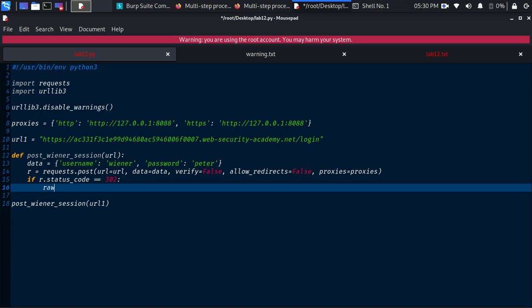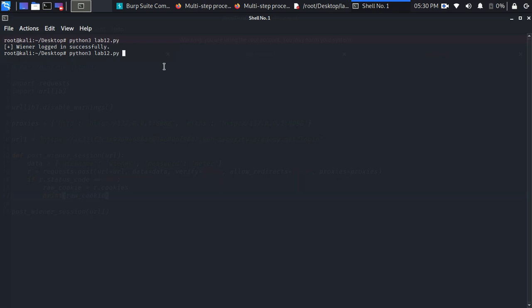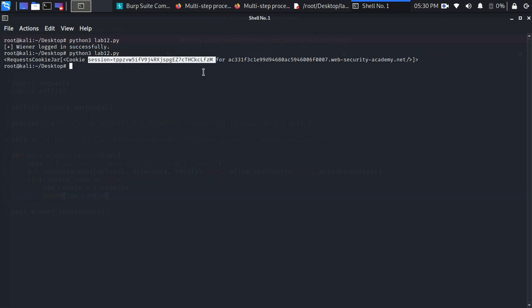So raw_cookie is equal to r.cookies, I think, yeah. So now print raw_cookies. Okay, save. Now let's see whether we can extract the cookie for the Wiener user or not, because our first target is to capture the cookie for the Wiener user. As you can see, we got the session ID, but we have all these other things. We do not want this.